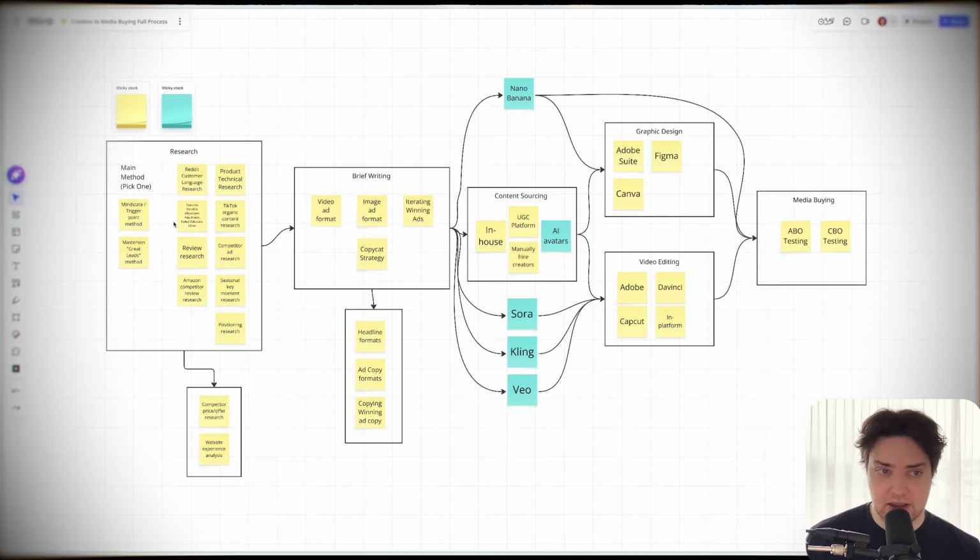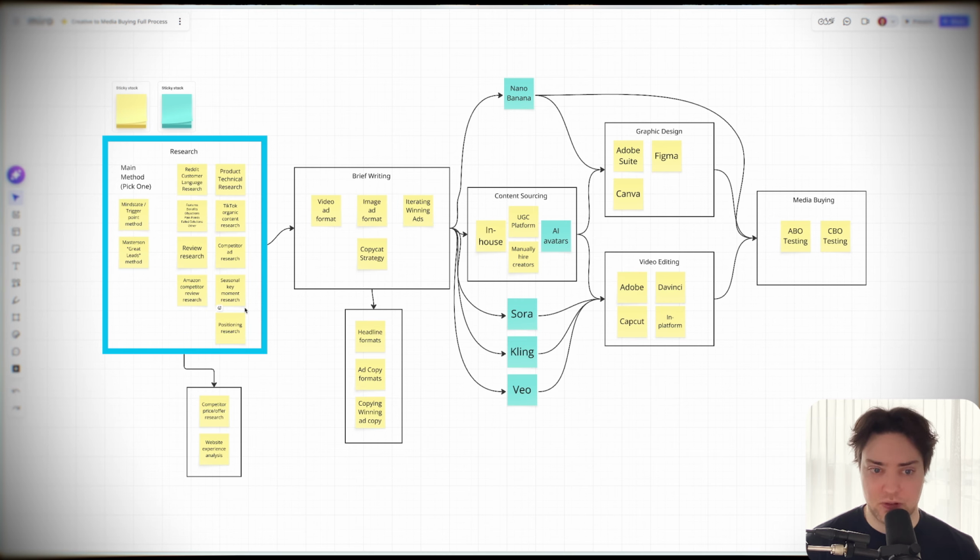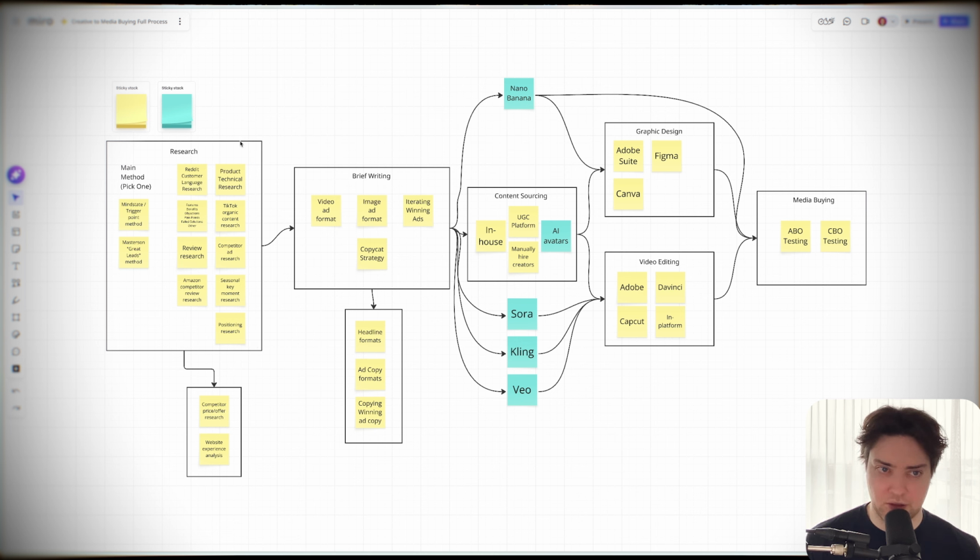And so technically it's possible to replace all of the methods and research things here completely with AI right now and just one shot the briefs. Let me talk you through the whole space for a moment. So we have the research, we have brief writing, so we have videos, images, iterating, copycat strategy. Then we have content sourcing, which I already pre-filled a bit with AI elements as well.